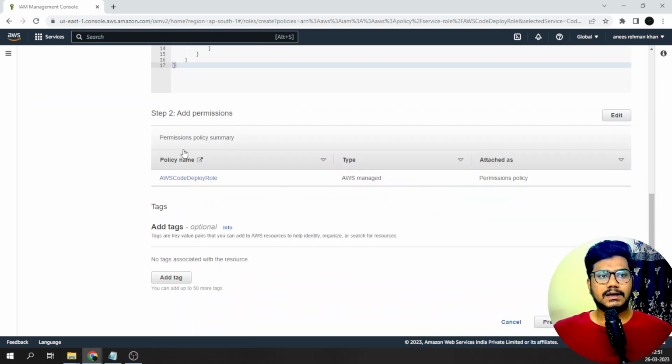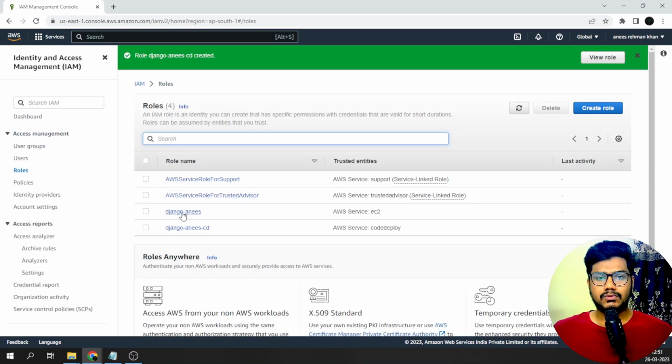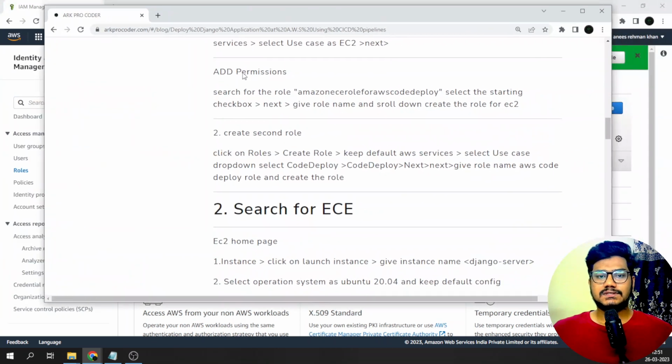If I click on create role, now you can see it is going to create the role. So basically we have just created two roles. One is for EC2 and one more is for CodeDeploy. Once it has been done, next I need to set up the EC2. As you can see, I'm following this step, so even you guys can follow.